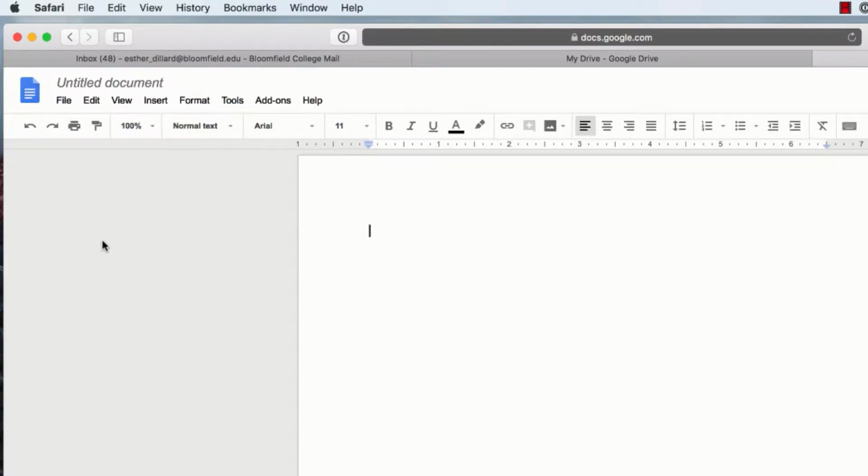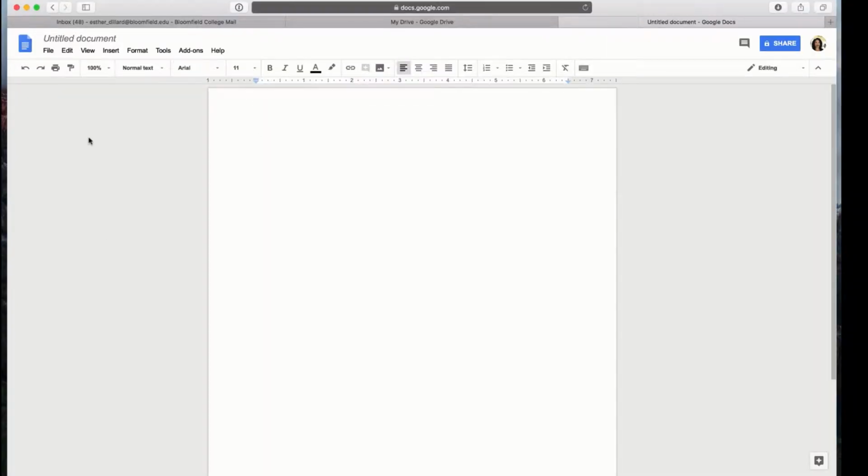Go up to the far left and make sure that you rename the untitled document to a named document that you can find pretty easily. I always do that.